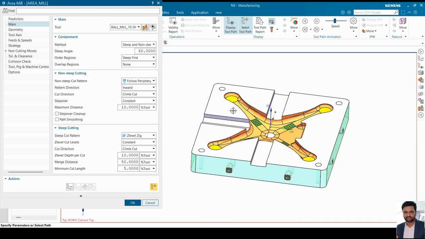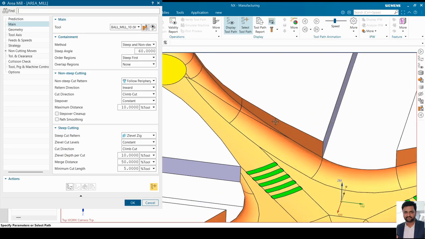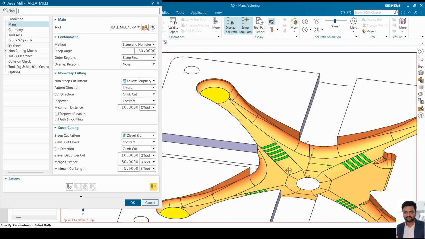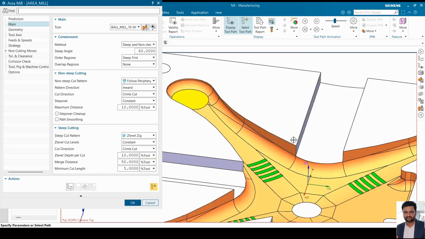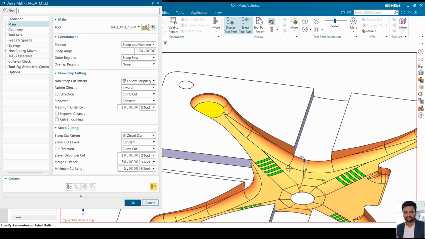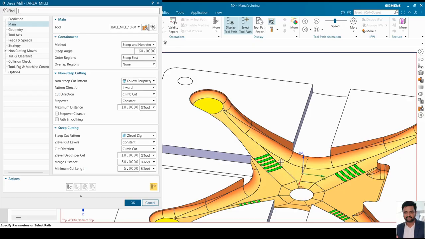After that, you want to machine steep region. Steep region is nothing but this inclined or vertical wall. Non-steep region means this flat portion or dome shape which you are interested. And from here we need to select which method we are going to select. If you take both steep and non-steep, then you have to decide whether you want to cut first steep region, then non-steep region. Then you need to mention here order region as steep first. Then what it will do, it will first machine this vertical or inclined walls, then it will go for the non-steep region.